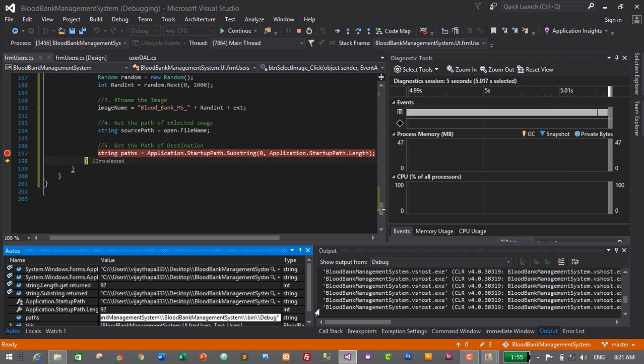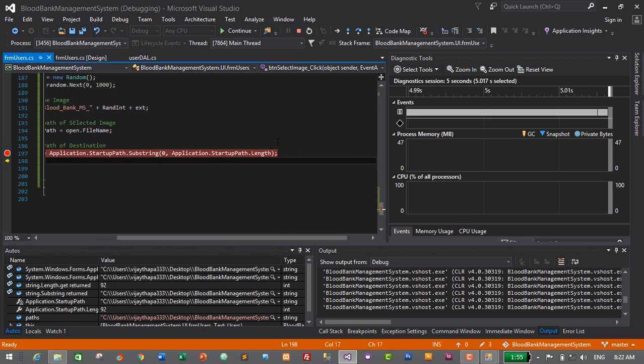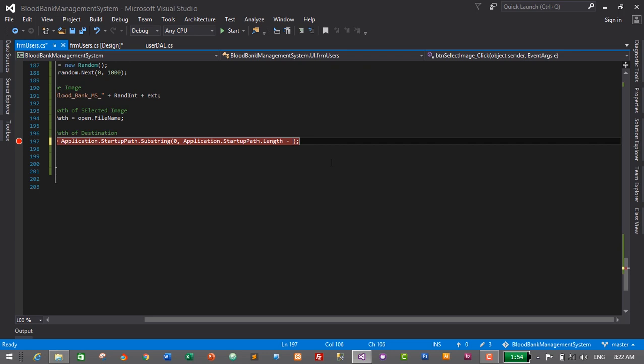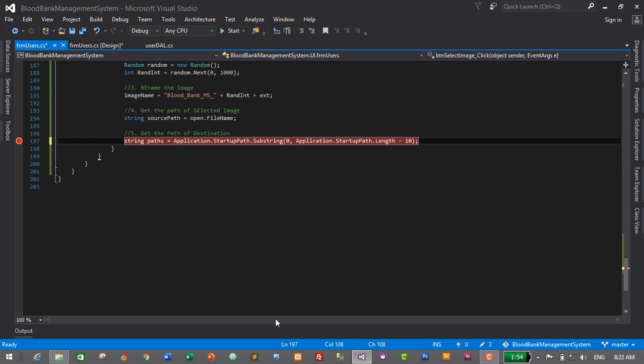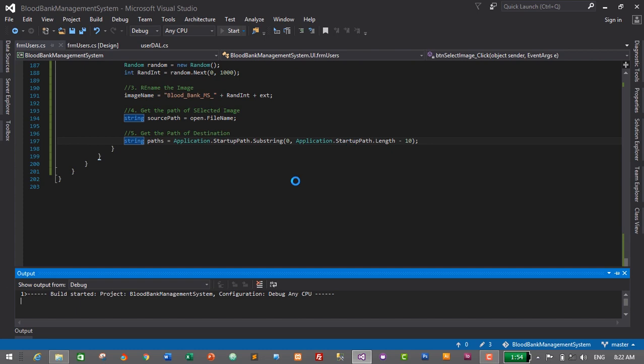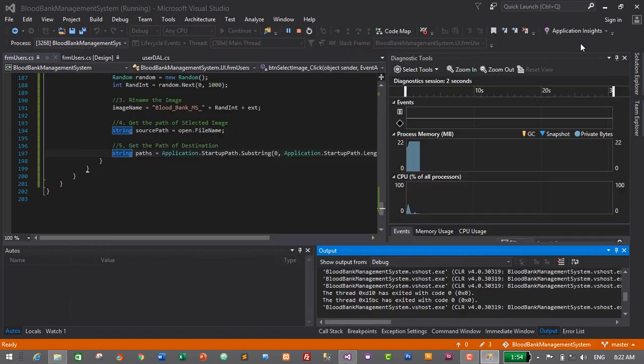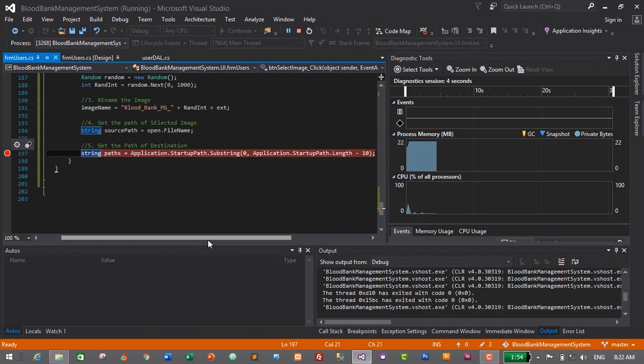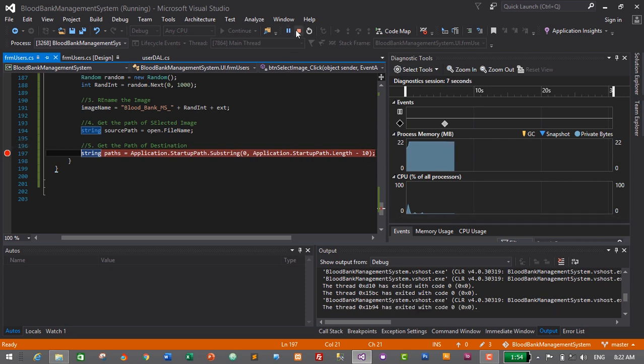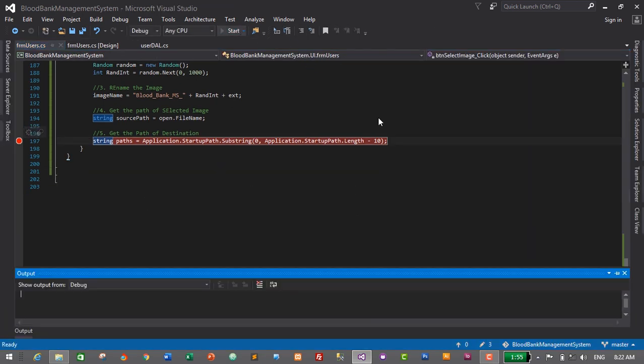So there are 10 characters here: 1 2 3 4 5 6 7 8 9 and 10. So we are removing that. In order to remove that, I added the minus after this length. To remove that bin and debug folder, I just subtracted those 10 characters. That's it. Let's run again, and I forgot to add a breakpoint, so I'll add the breakpoint again here. I have removed those folders, so I'll just stop and then start again.